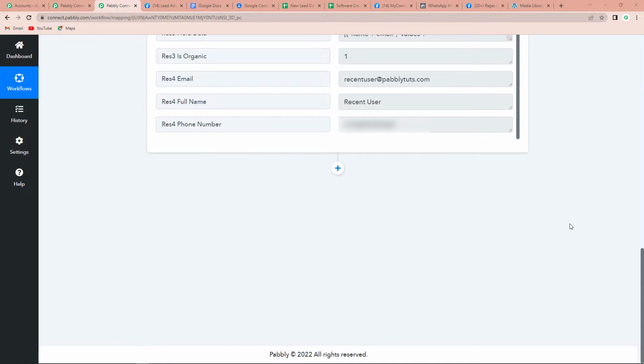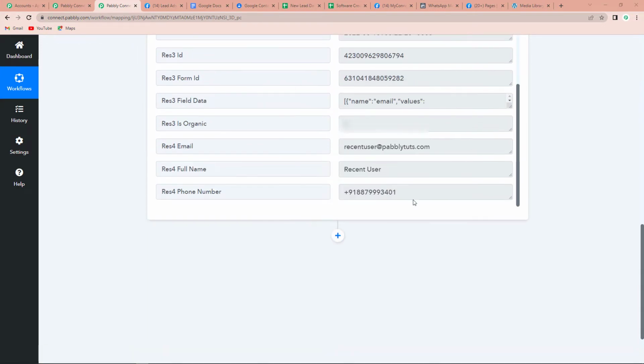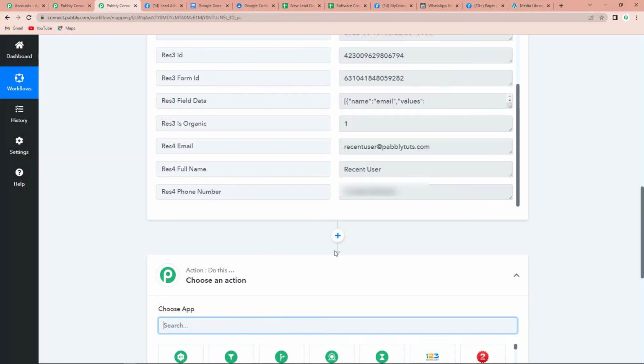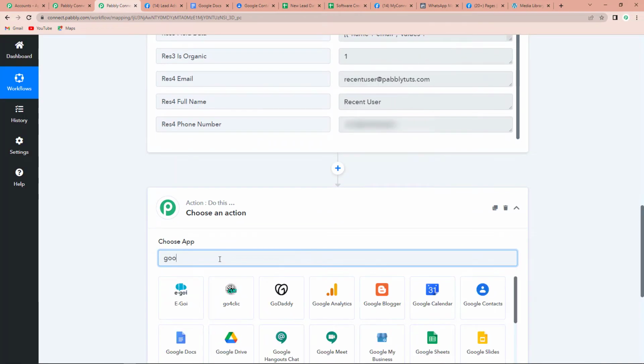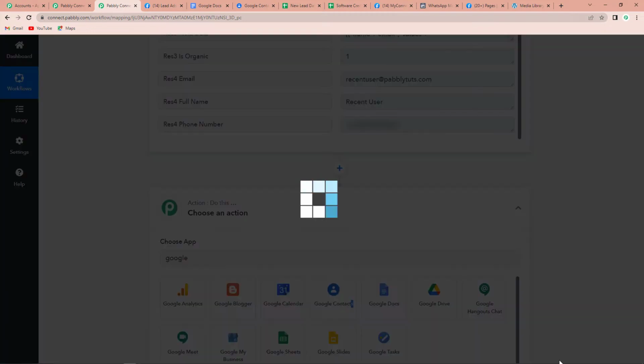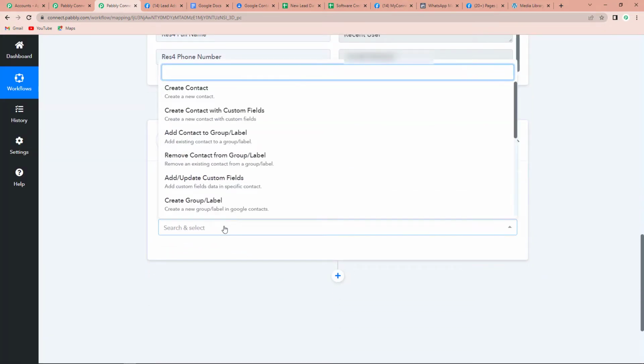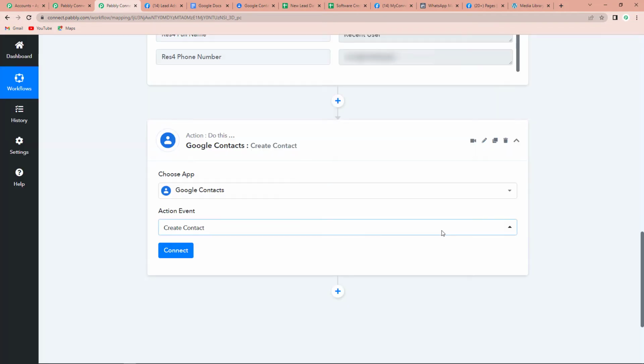Now the next thing that we want is, we want that the information that we have received from Facebook lead ads should be added as a contact on our Google Contacts. So I'm going to add another action step. This time the application would be Google Contacts. And since I've already logged into my application, let me quickly select the action event. I want it to be added as a contact. To create a contact, that will be my action event.